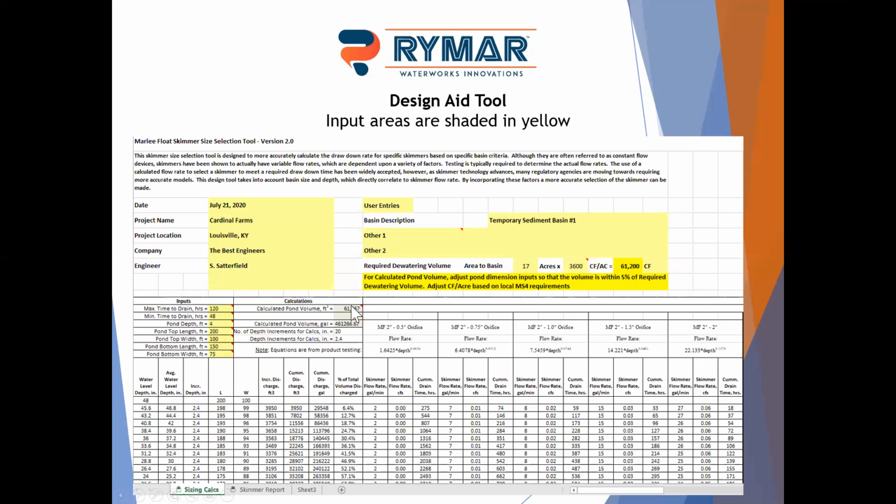It will calculate the pond volume for you based on that information. And you want to try to get it within about 5% or so. We're trying to hit a 2 to 5 day time frame, so you don't need to go back and forth through this thing to hit exactly 61,200 cubic feet. We've got slightly extra volume than that, so we should be good.